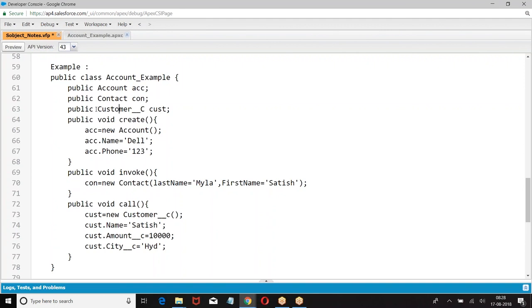Now I told you, for every object there is a class. If the object is account, the class is Account. If the object is loan, Loan__c, the class is Loan__c. Am I right? Okay. Now this is a class referring to the custom object customer. I hope you are good with this.